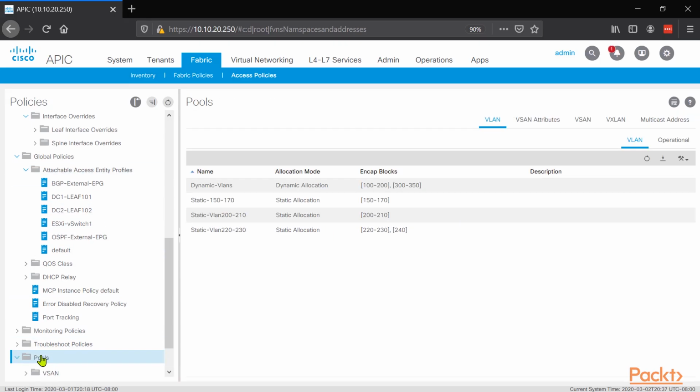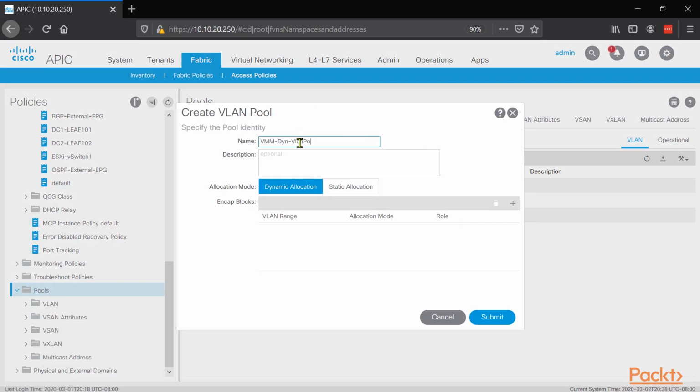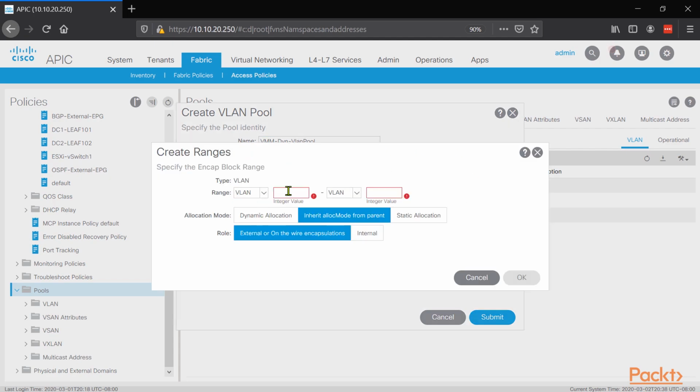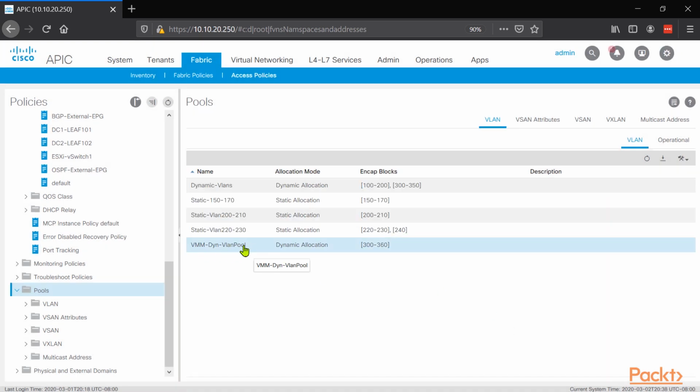Let's build a VLAN pool because we need a dynamic VLAN pool. So we are creating one right now. VMM. Okay, so we have the dynamic VLAN pool. And let's go ahead and select the range. So I'm going to use 300 through 360. And it's going to be allocated dynamically. This is how we select that to be a dynamic pool. And finally, we are going to use this particular pool to auto provision port groups in vCenter. And we're going to see that in the demonstration once we finish the VMM integration. We'll press submit. So now we got our dynamic VLAN pool created.